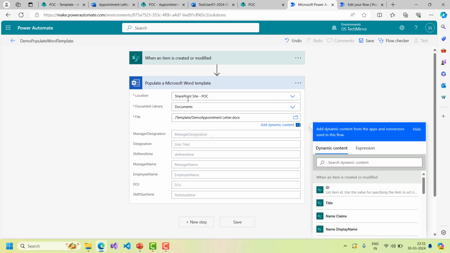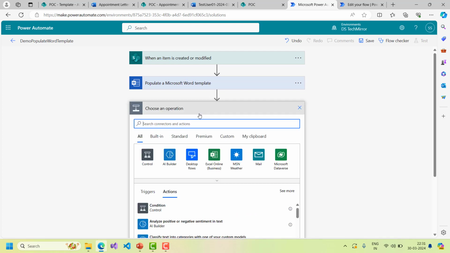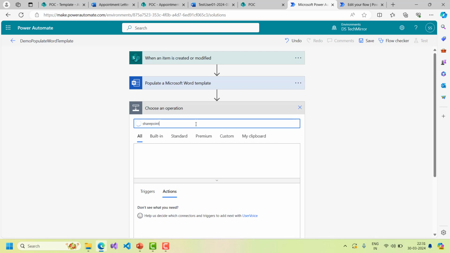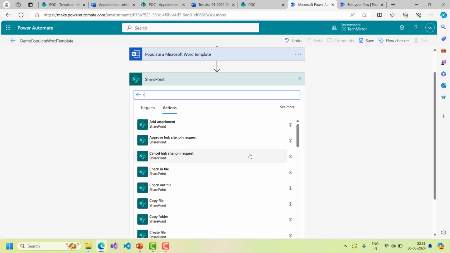And next, automatically based on the template selected, all the dynamic fields or all the controls which you have created are getting populated over here. You simply need to add the data. So before I come over here and add the data, let me add one more action to create this appointment letter. So for that, I will again use the SharePoint action called create file. So SharePoint, and then I'll say create file.